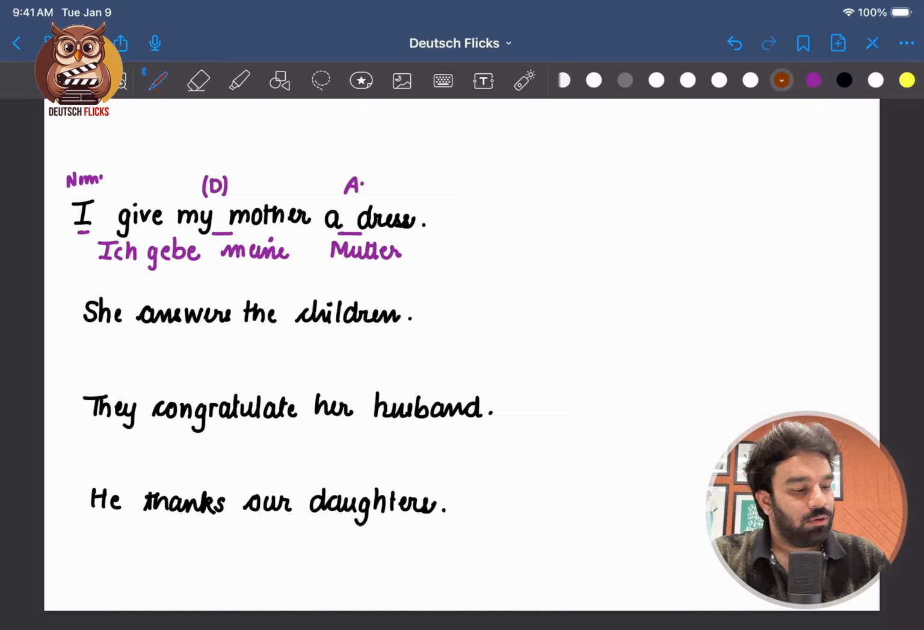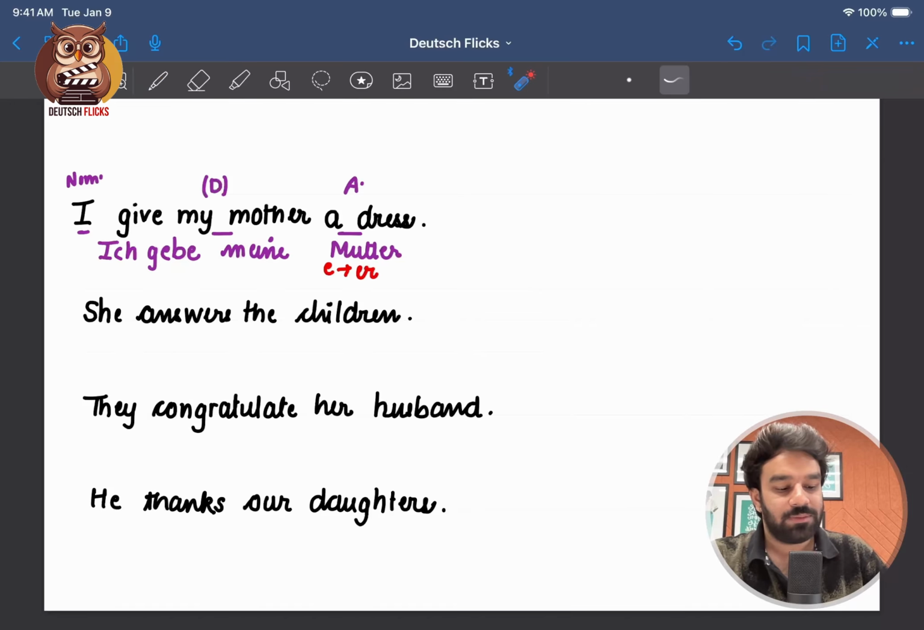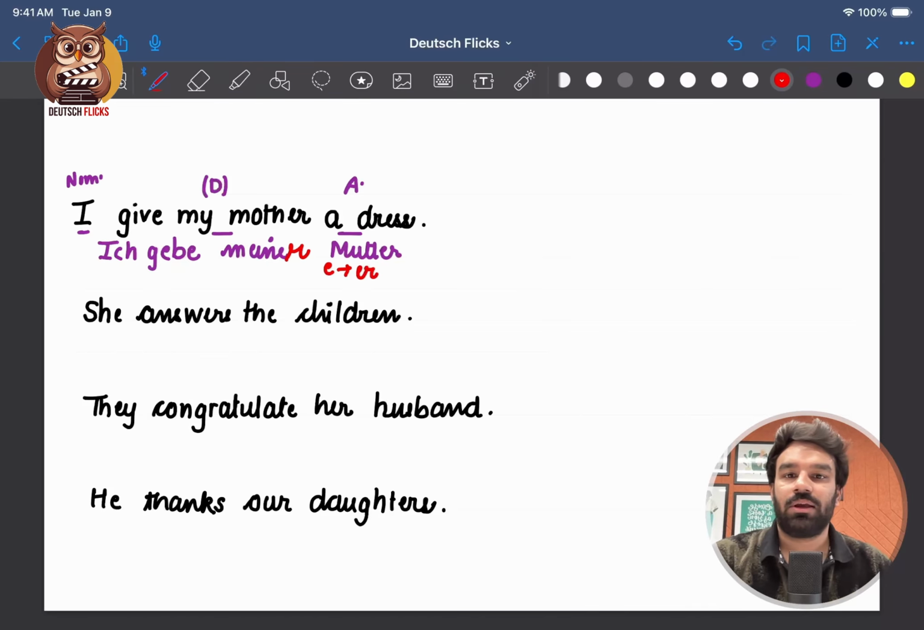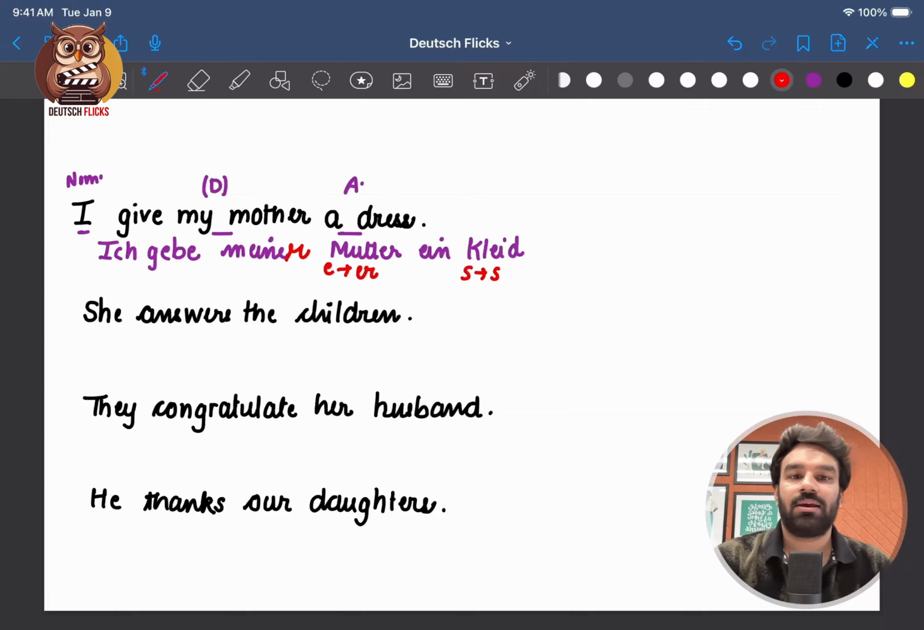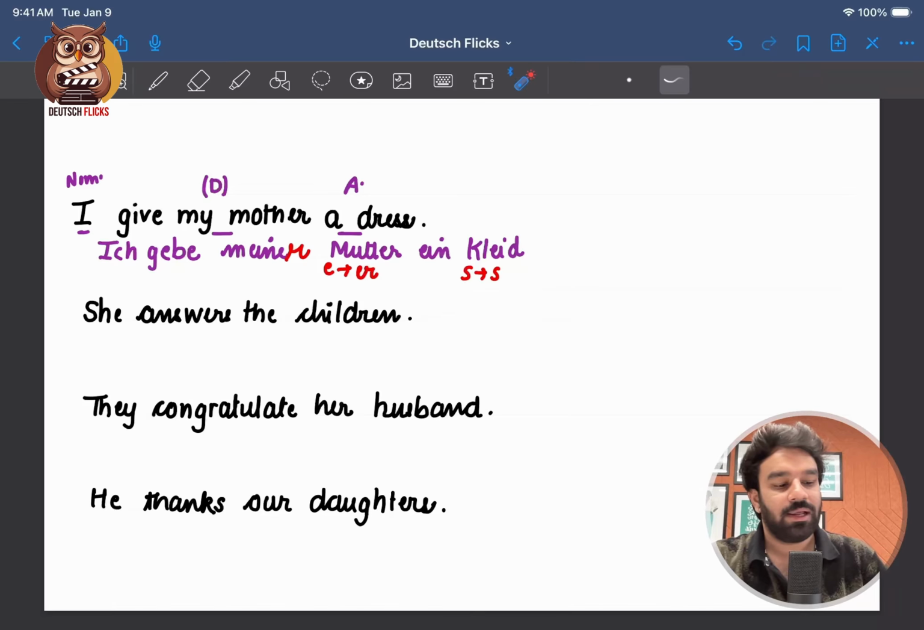Now Mutter is die. And how does die change in dative case? It changes to der. So how does meine change in dative case? It will change to meiner. Ich gebe meiner Mutter, and we will write a dress in accusative case, ein Kleid. So Kleid is das Kleid, and das remains das in accusative case. So similarly ein remains ein in accusative case.